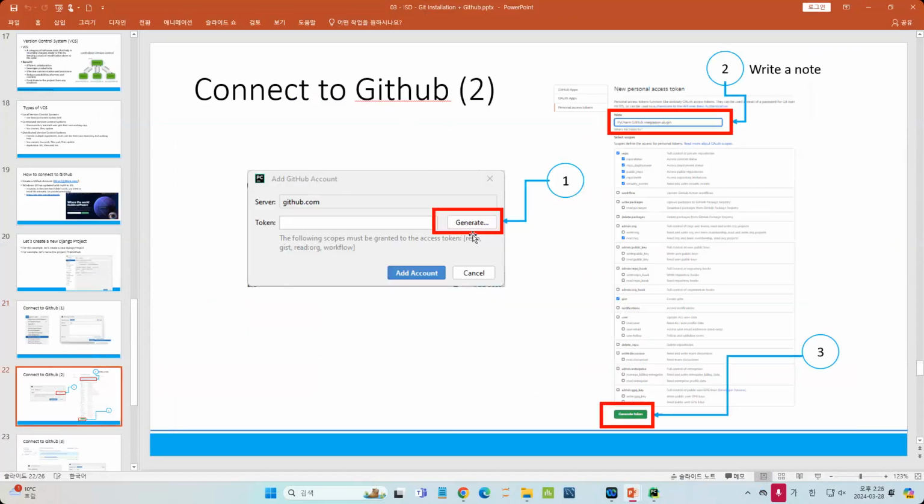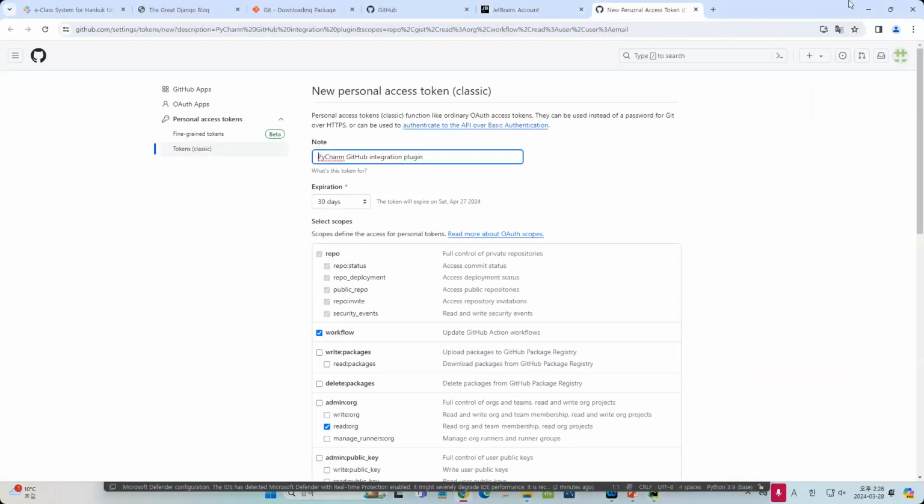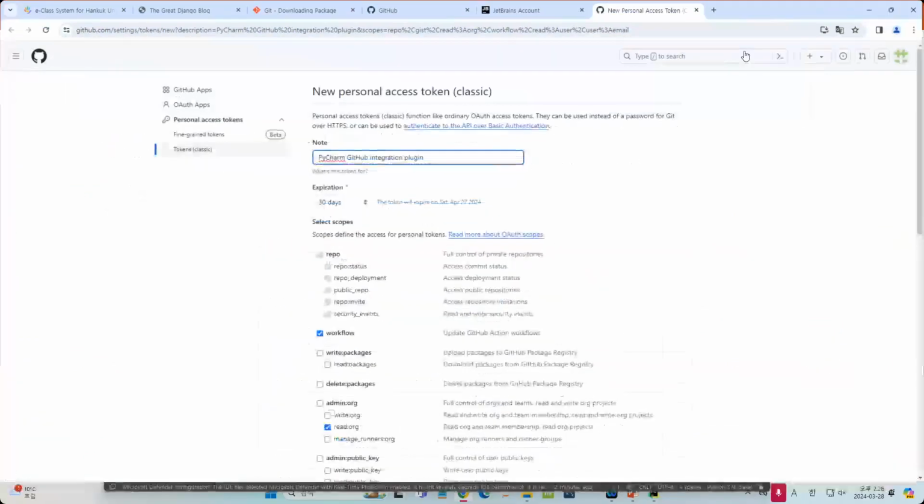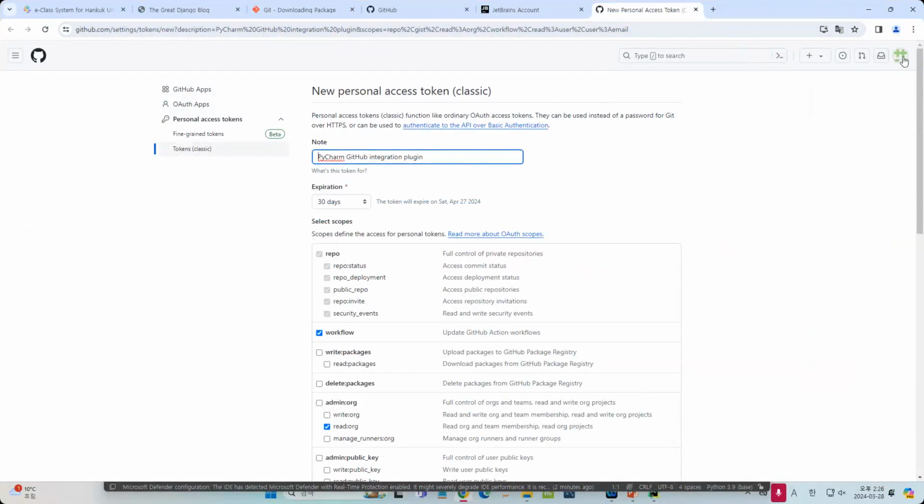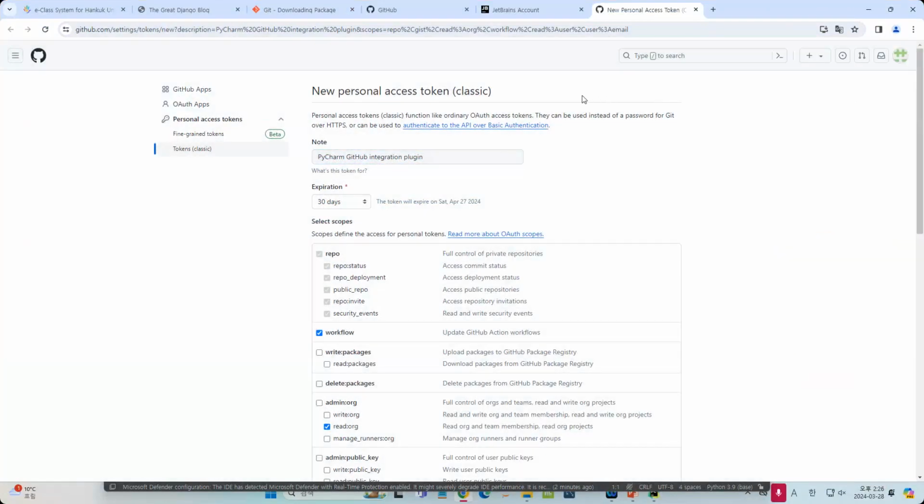Okay, first, click the generate. Now I already entered the GitHub because I just entered my GitHub. So you can see, this is my account. And then you can see this page. Okay, so this is the new personal access token. When you click the generate, it goes to the GitHub website, and GitHub will ask your ID first. After you log in, then it will create this personal access token.